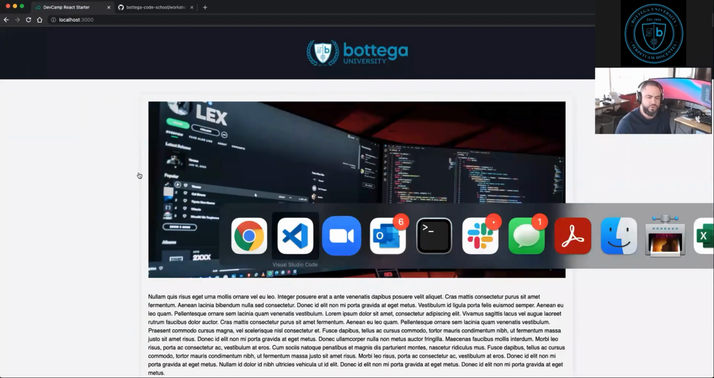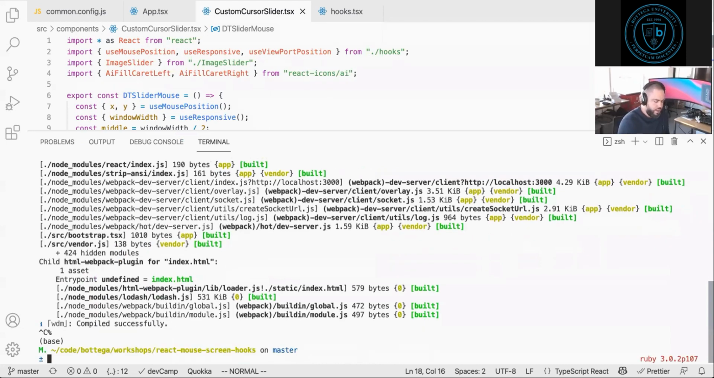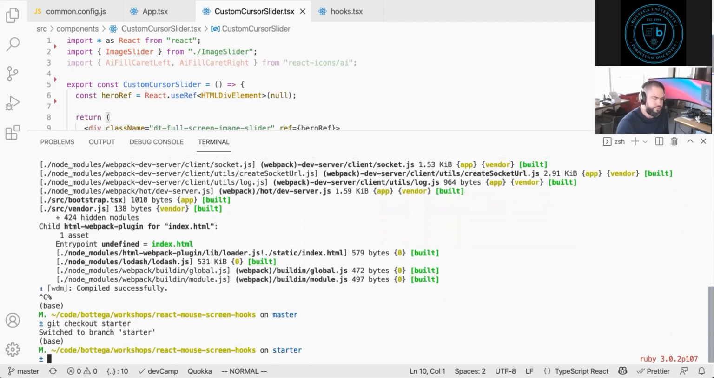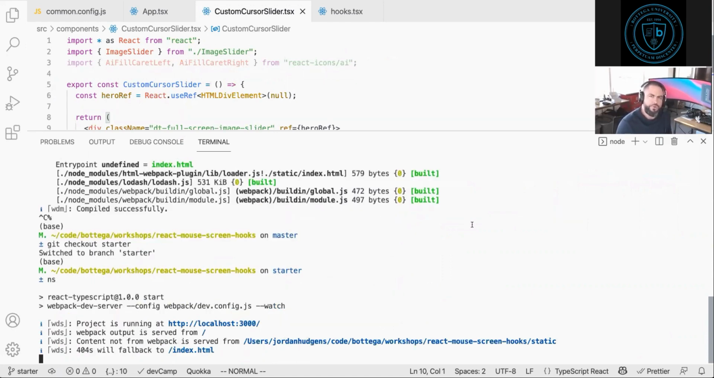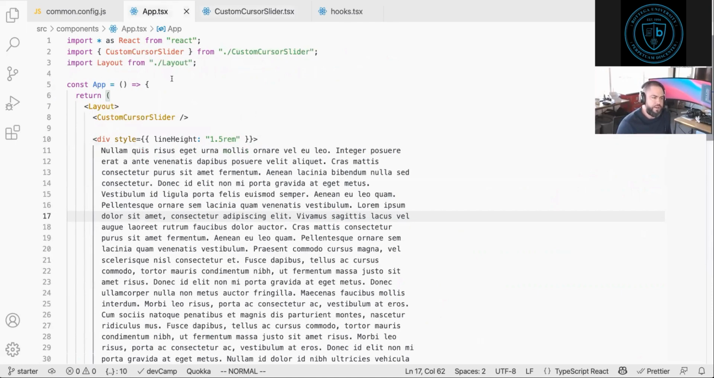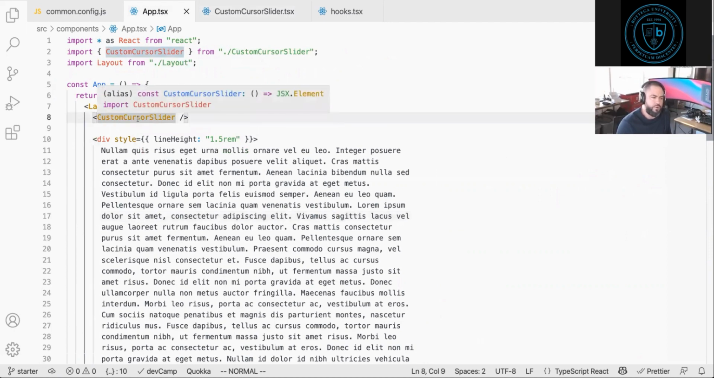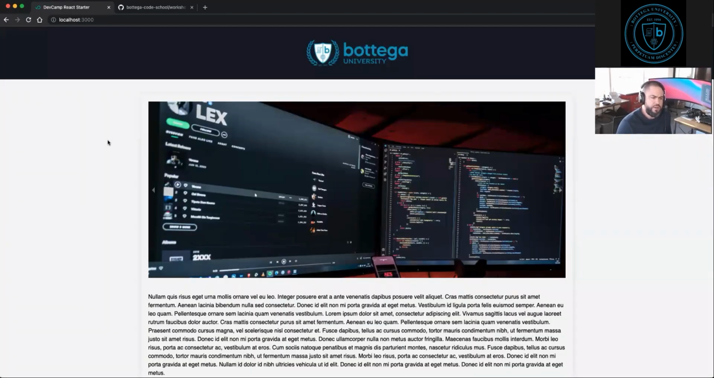So let's get started. I'm going to switch to Visual Studio Code, stop the server, switch back to the starter branch, and start the server back up. I'll walk through the stage where we're starting, and we'll talk about everything that we need to do. We have a basic app setup here. We have our custom cursor slider, which right now has not been built out yet, and then we have a few divs with content. If you switch back here and hit refresh, you'll see that we have our standard cursor.